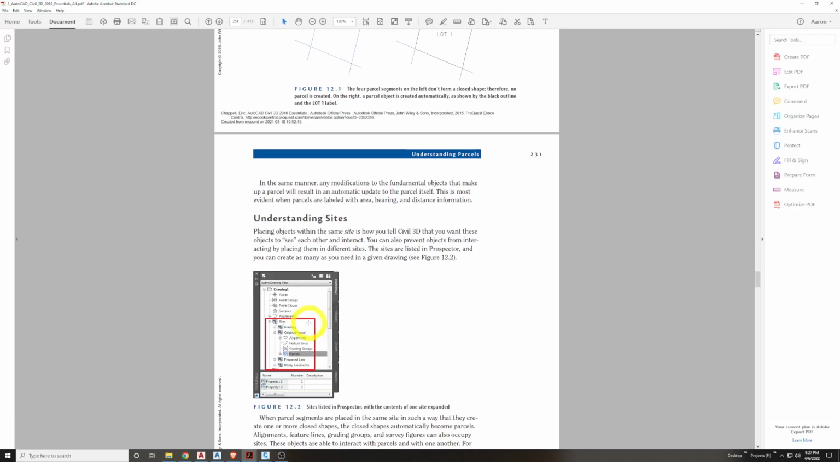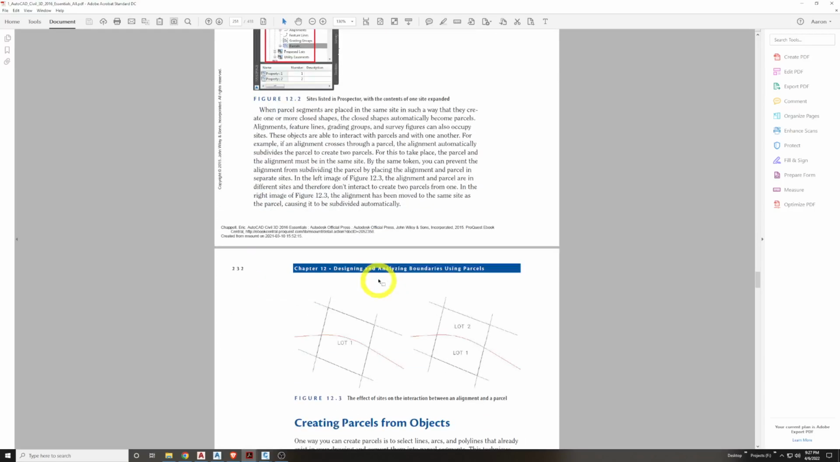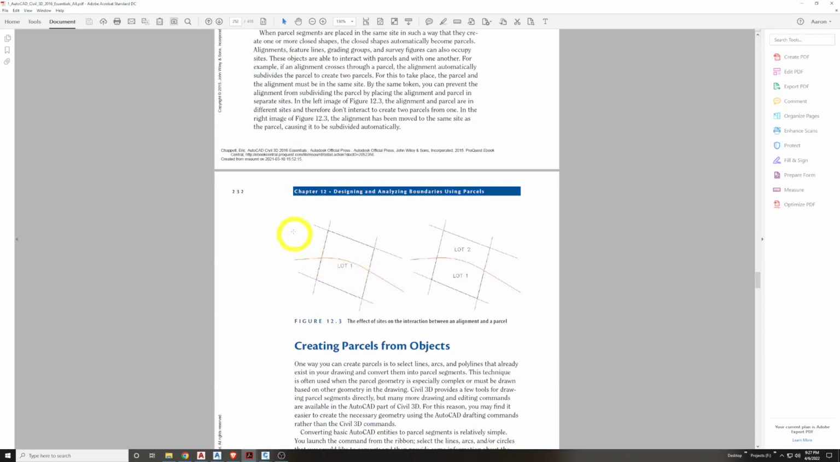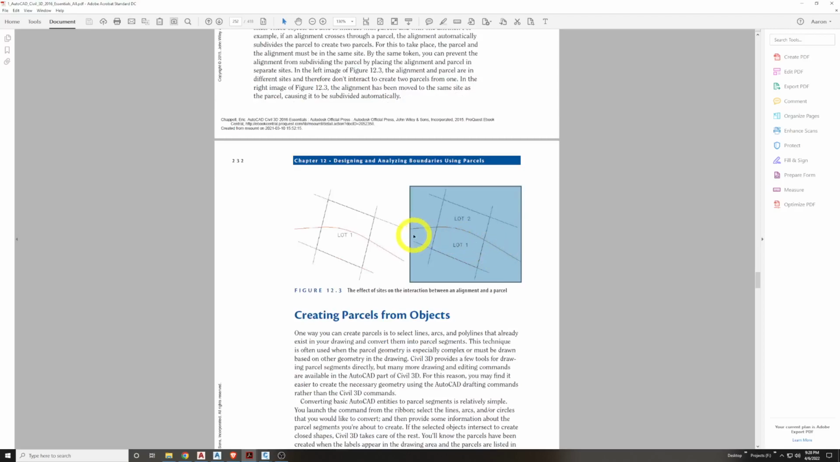So the end of page 231 gives it a little example of that, in that this would be a really simple schematic of the effect a site would have if you don't have them on the same site. This red alignment it's simulating would not split them. But this one, in this picture, they would both be on the same site. And this red alignment would split into two different parcels.